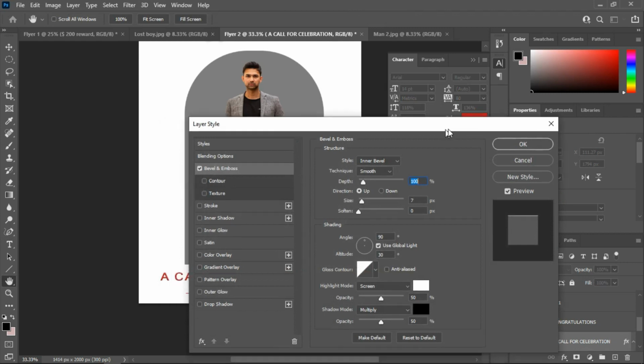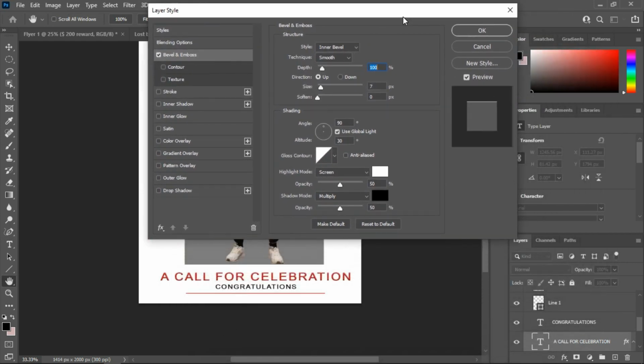So once you click on it, now you can do it. First of all, you can change the depth. You can increase the size of your bevel, and then perhaps soften, don't touch it. And then do it. I think this one is perfect opacity. I'm going to reduce to 20 pixels.